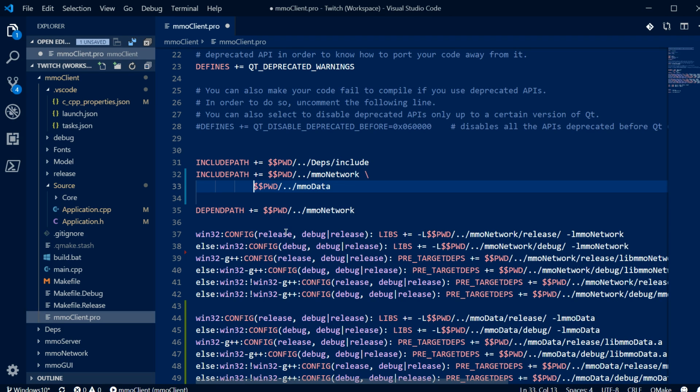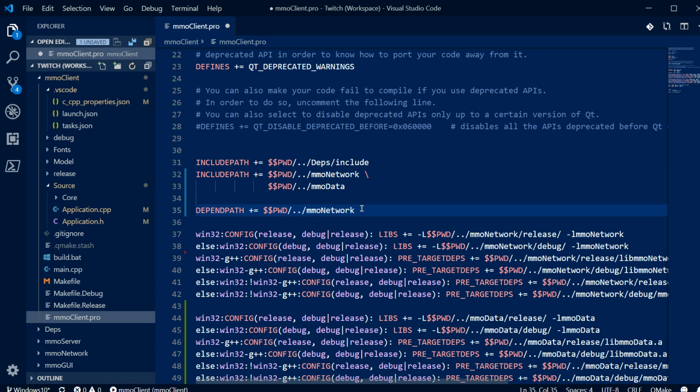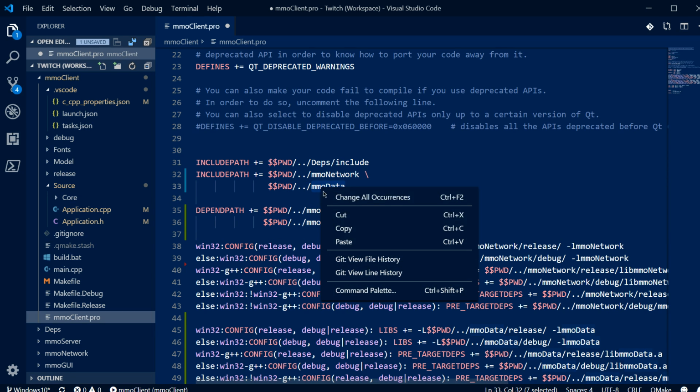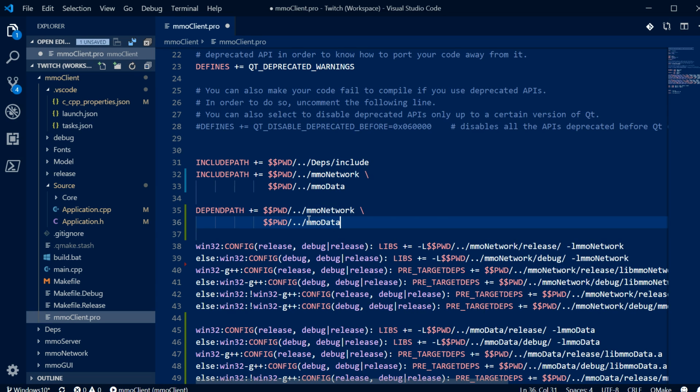To that. Why can't I just do one space? It's not a very good text editor, is it? Depend path. Can I just have another dollar, please? Okay. That'll do me fine.